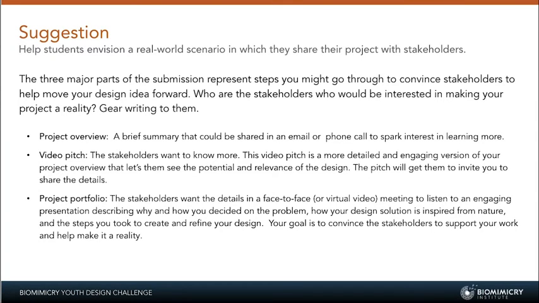And one suggestion to consider when presenting students with the task of creating these different submission materials is to help them envision a real world scenario in which they're sharing their project with a group of stakeholders. So you could think of the 3 major parts of the submission as steps that you might go through to convince a group of people to help move the design forward.